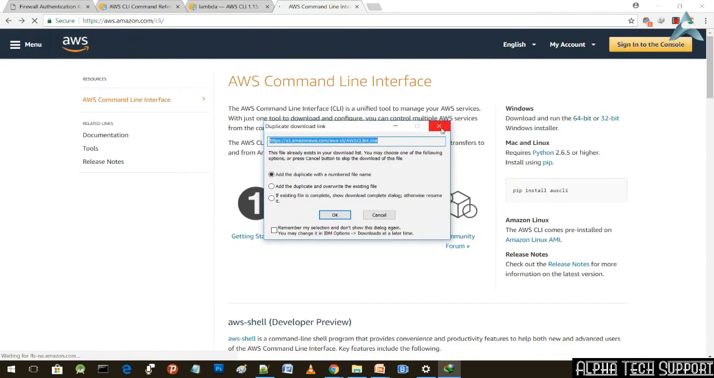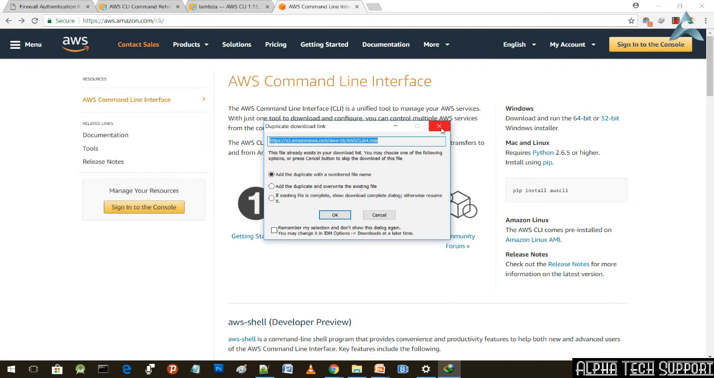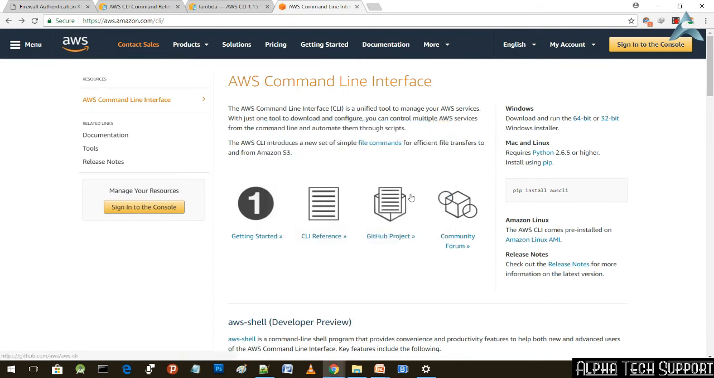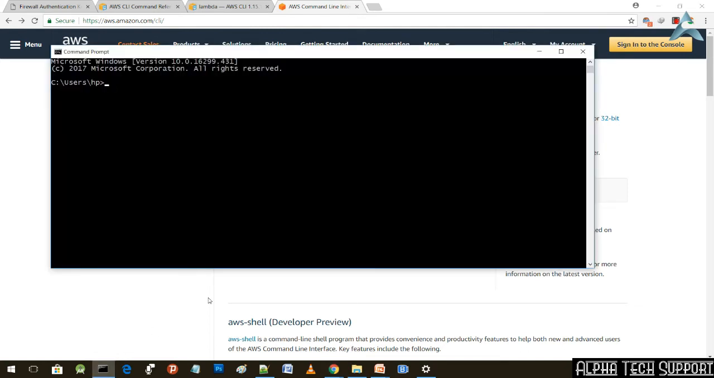As I have already downloaded and installed this, I would not go with it. You could download it, and it is a simple process, not very difficult. When it is installed, just hit the next button and agree. It will be installed very simply. Just move to command prompt or terminal in Linux and just simply type AWS.